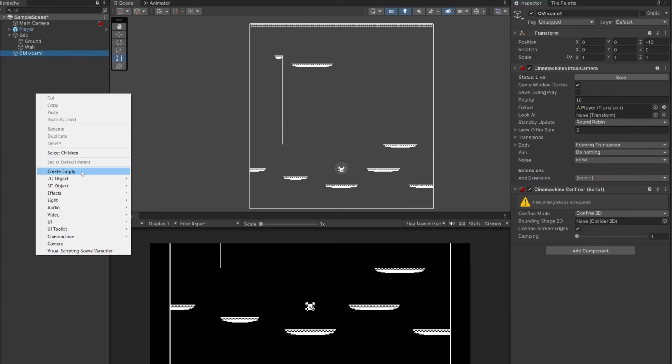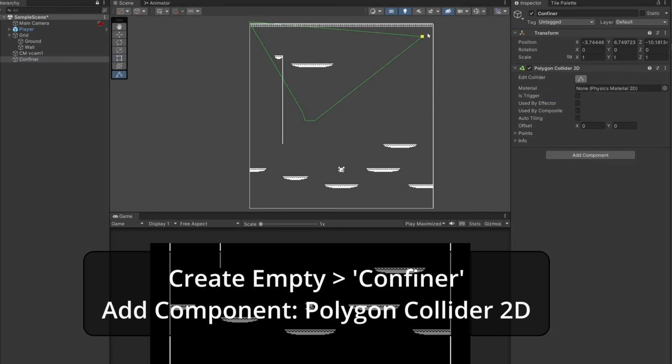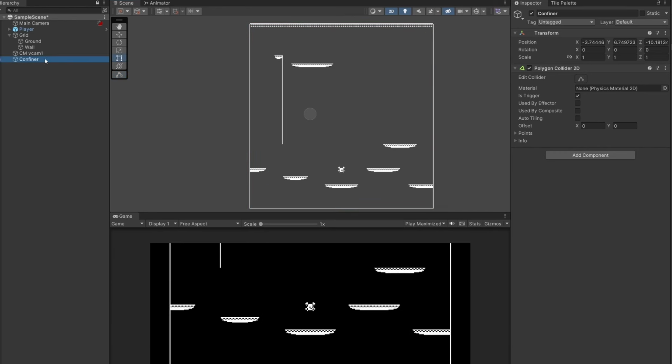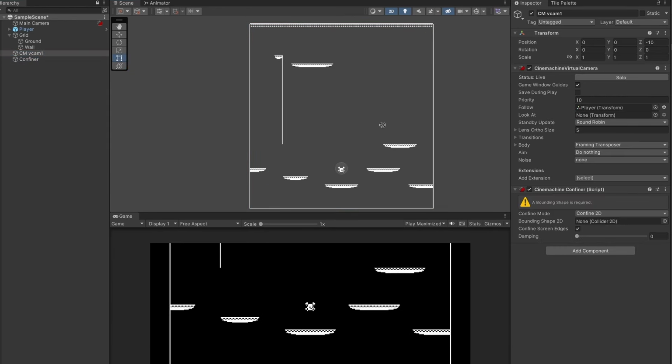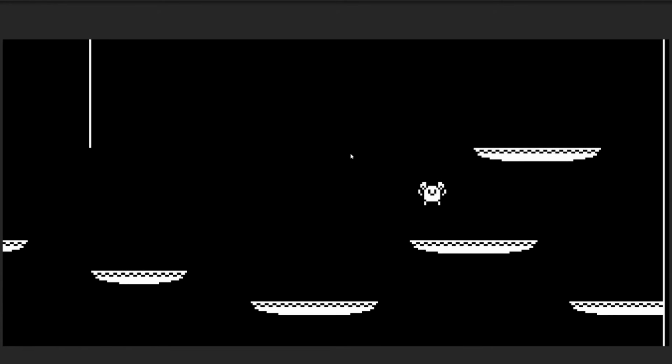To add this, I'm going to create a new empty object, call it a confiner, then add a polygon collider 2D, then click edit collider, and you can drag these points out to the edges of your box, going just a bit over. Cool, now make sure you tick is trigger, and then we'll go back to our Cinemachine camera and drag in our confiner into this bounding shape 2D. Now when we press play, our camera still follows our player around, but stops on the edges of our box.